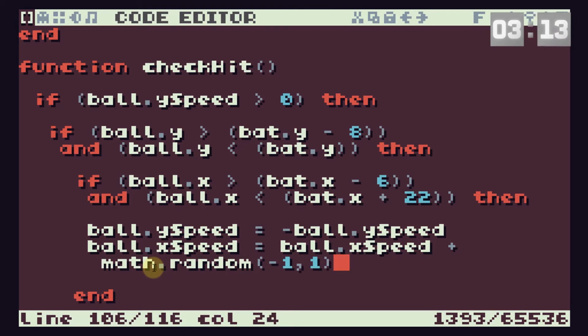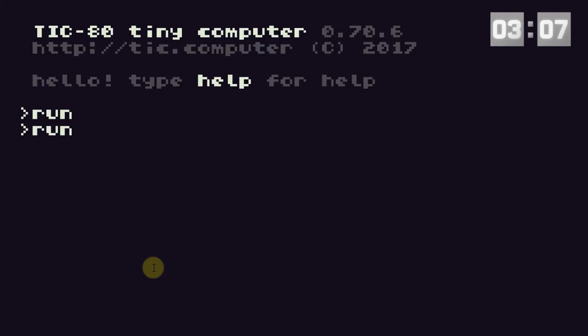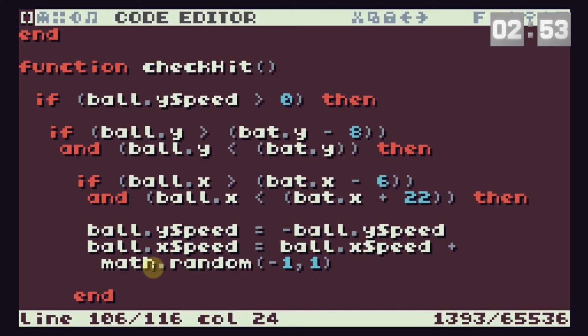And let's see if we can run that and see what happens. So it comes down and we miss. So let's try again. It comes down and we hit, and you can see that the ball's X speed there changed. Okay, so we now have it being a slightly more interesting game. So we're getting close to finishing now.